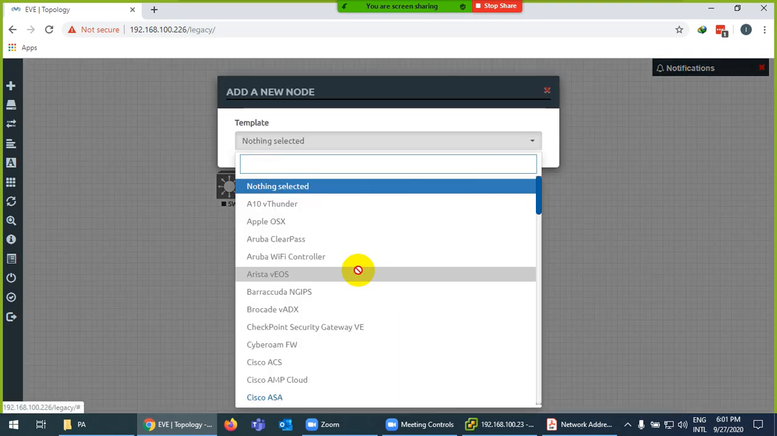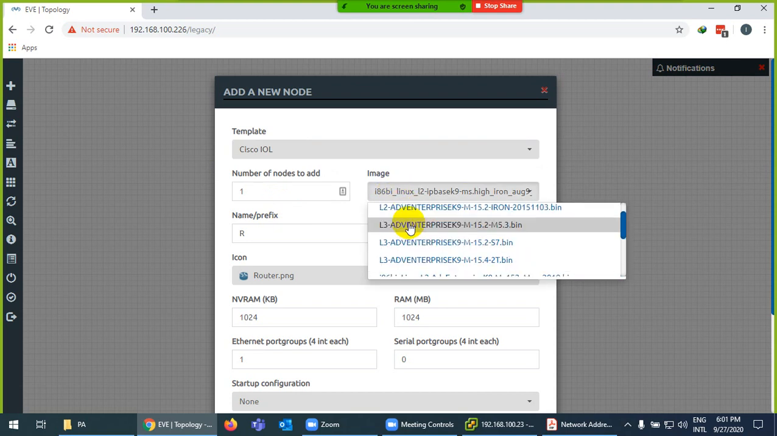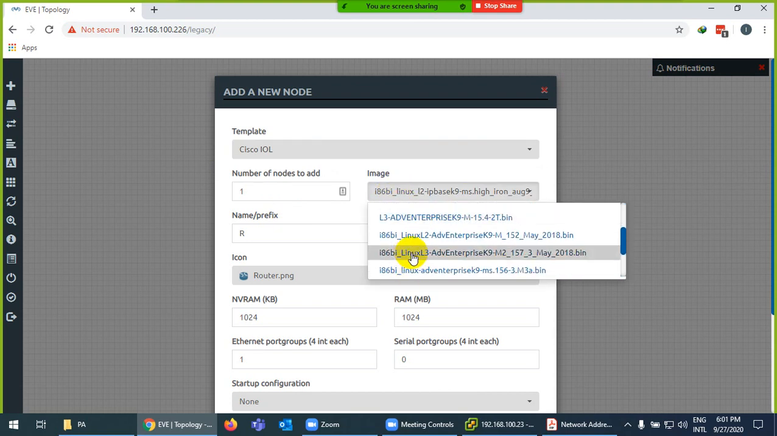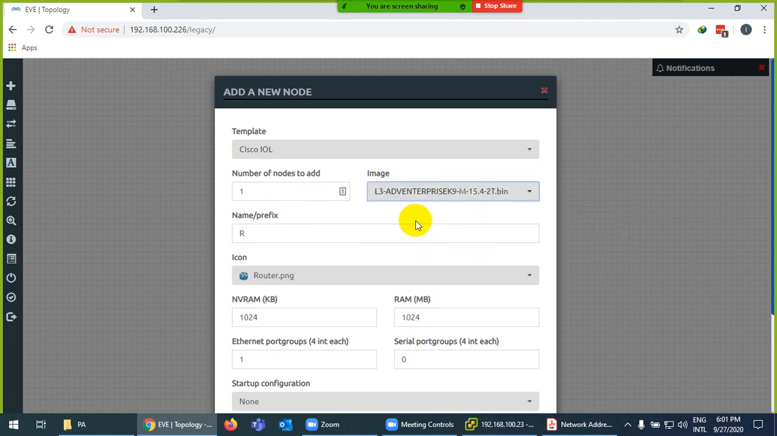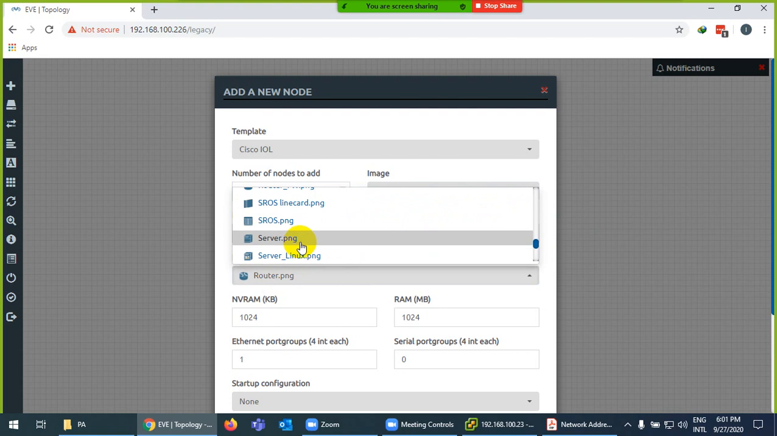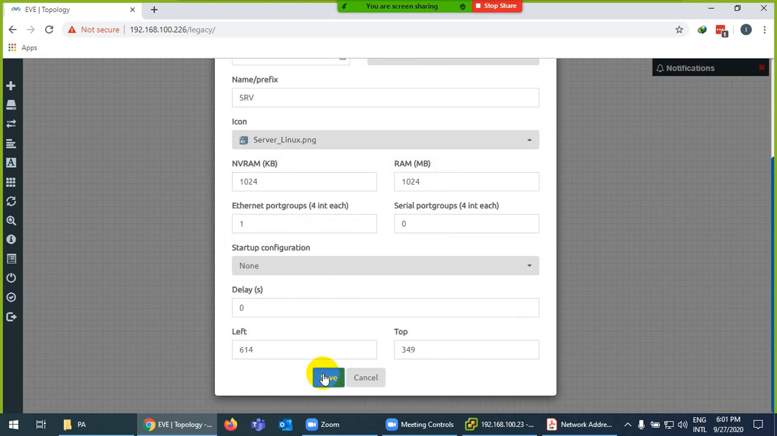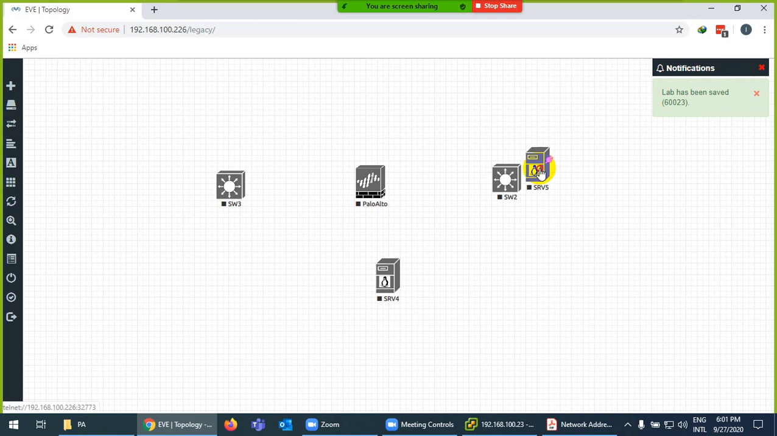Then I need a server, so we will use a router as a server. Let me go to router and make two routers. SRV, this is our server, and change it to server. So this is one server on this side and one server here.